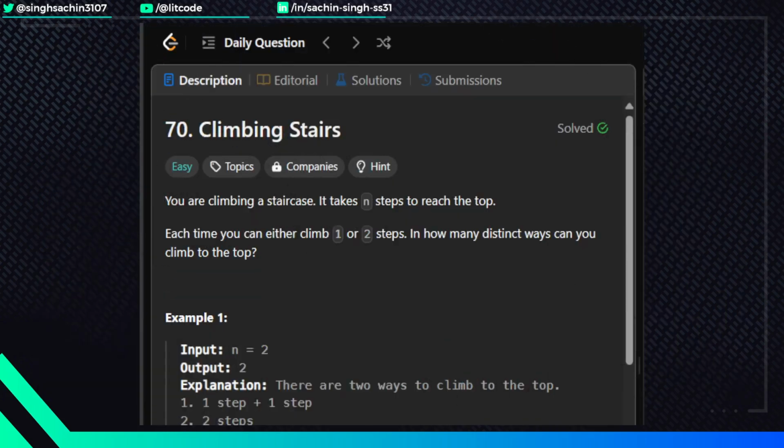Starting with the problem statement: you are climbing a staircase. It takes n steps to reach the top. So basically we have n number of stairs which we want to climb. Each time you can either climb one or two steps, and we have to find out in how many distinct ways you can climb to the top.